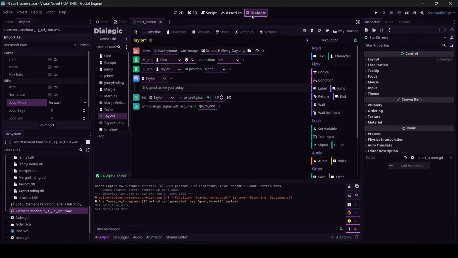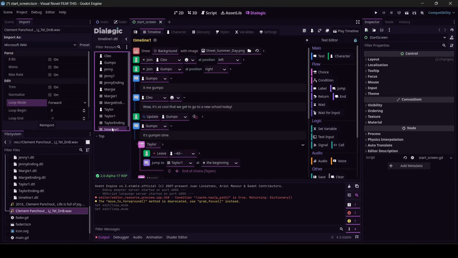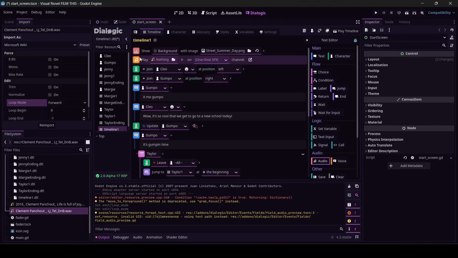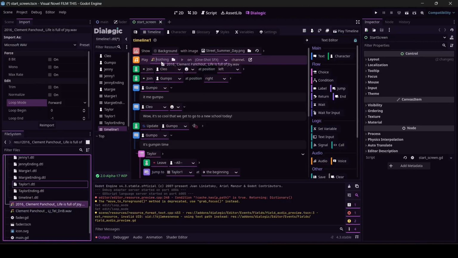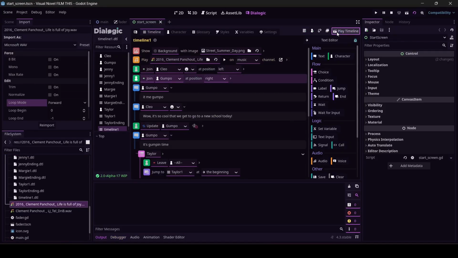Dialogic's audio handling actually is pretty good. I'm going to go to timeline 1. I clicked Dialogic to get there, timeline 1. And then right here at the beginning, under audio, see where it says audio? Drag it in. Play. I don't know which one I went first. Let's start here, I guess. And I'm going to set it to the music channel. All right, so click play timeline.